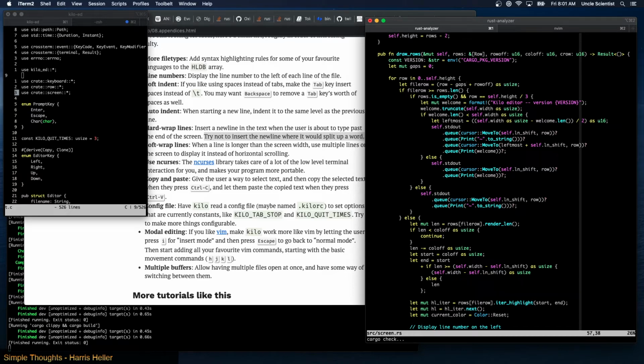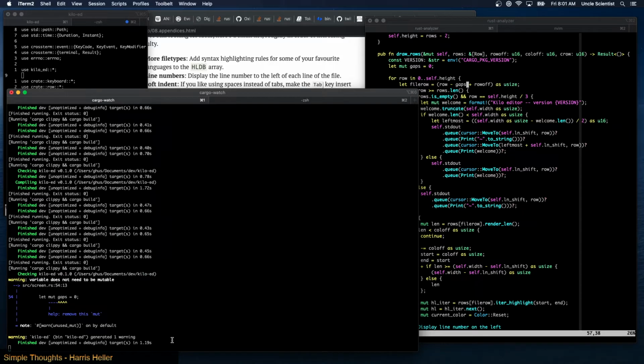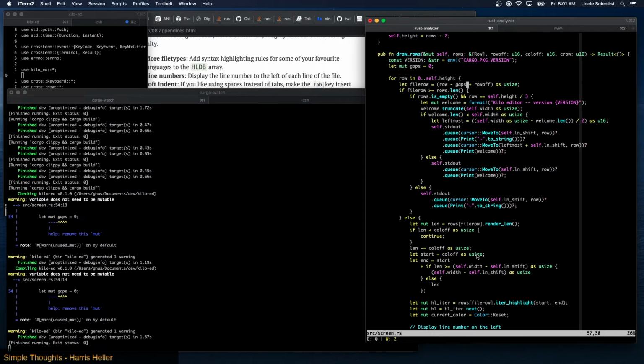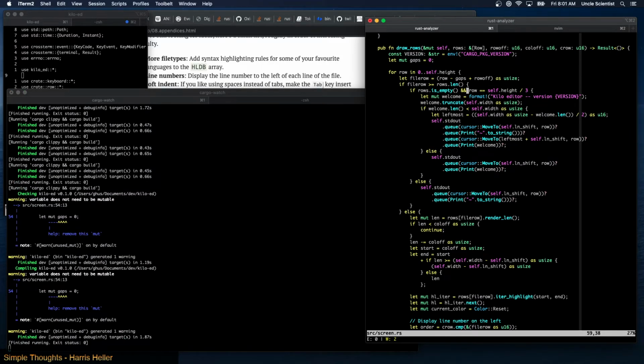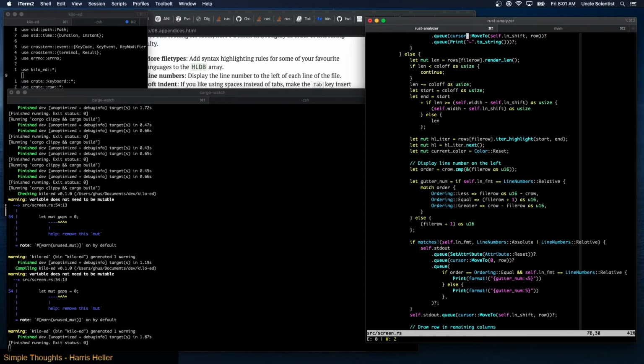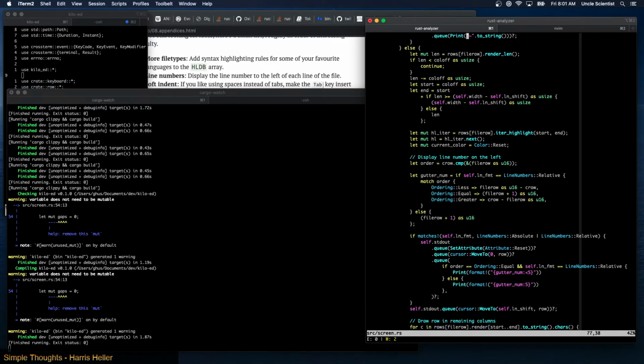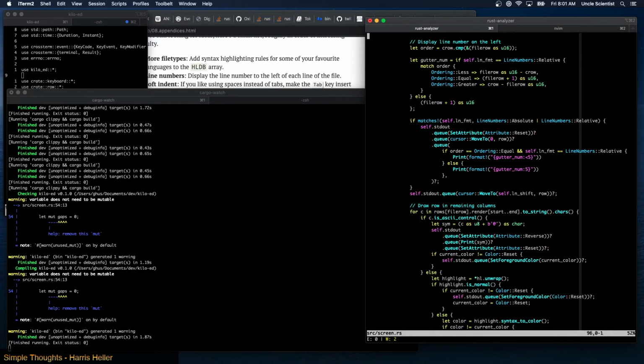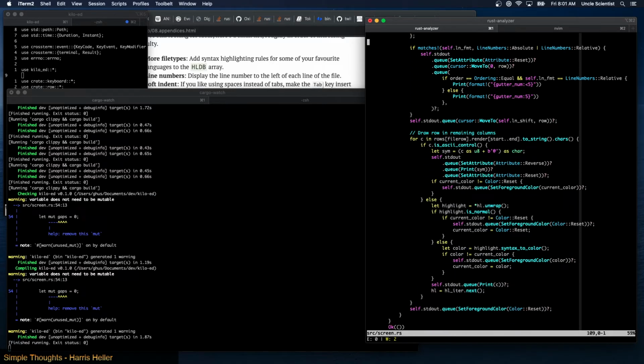I mean, this will build, but we won't be modifying gaps, so it'll give us a warning for that. And then gaps means we want to be able to, here, draw a row in remaining columns and then wrap if there's more to go.